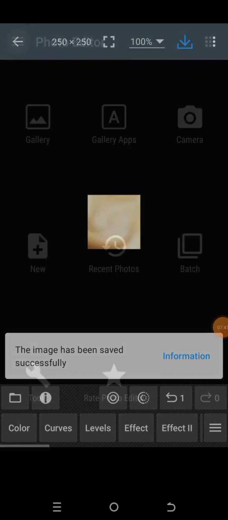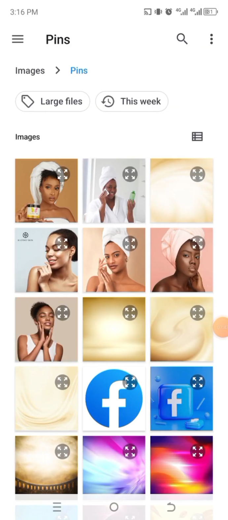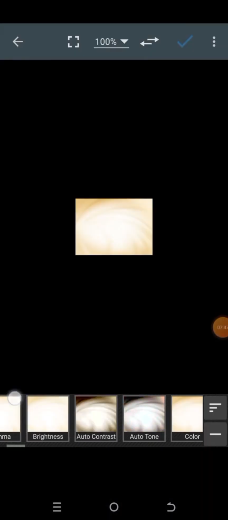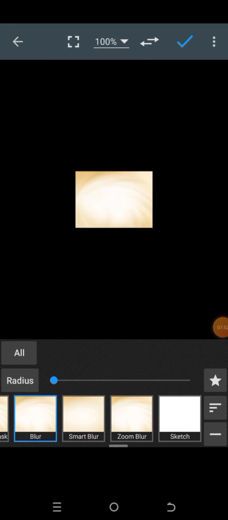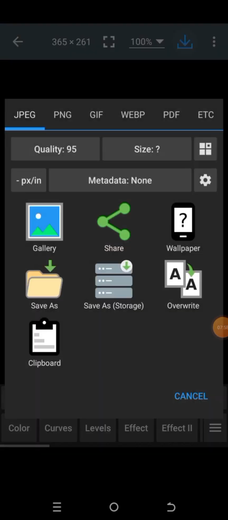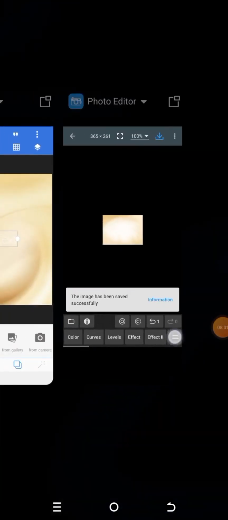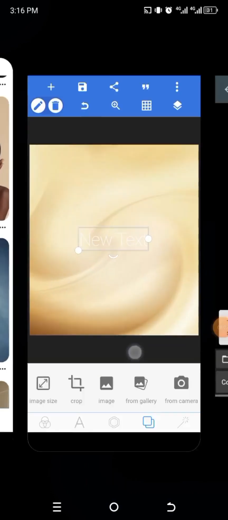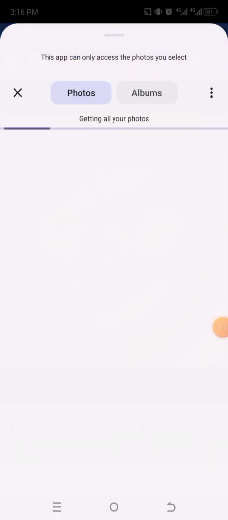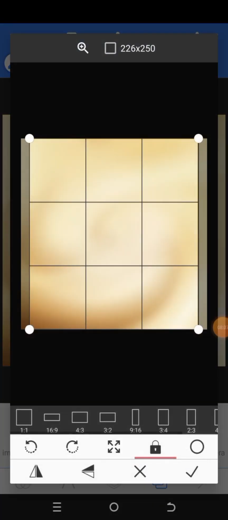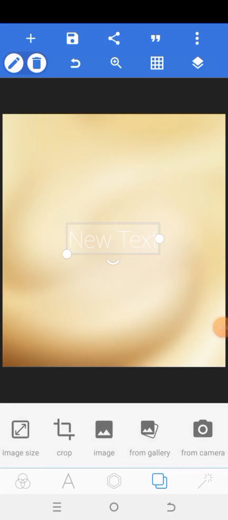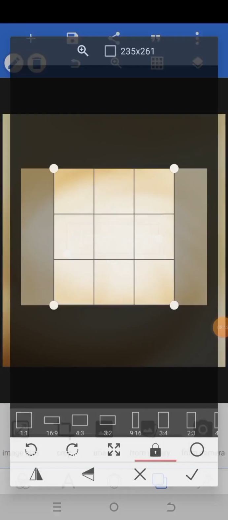been saved. And let's go back and go find this one that I just downloaded. Click on effect again, scroll and find blur. And then increase the blur to, let's say, this, and click the check mark, click on download button, click gallery, and it has been saved. Now let's go back to pixellab. Good, so this is the first the photo editor gave us, and this is the second the photo editor gave us.